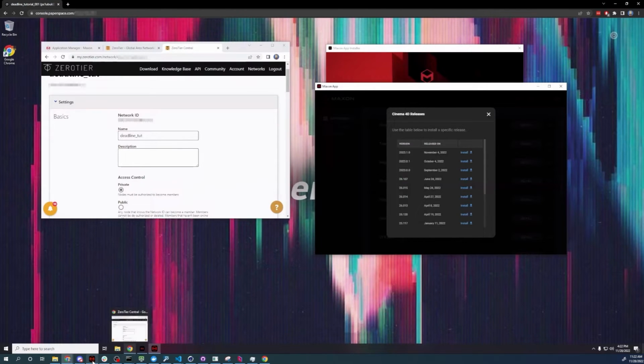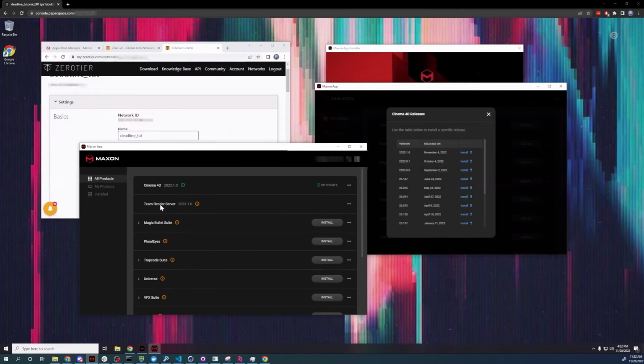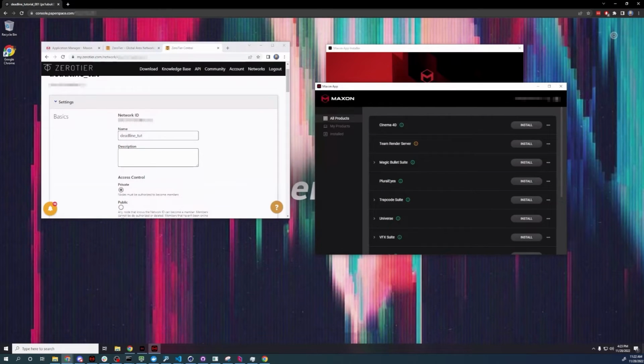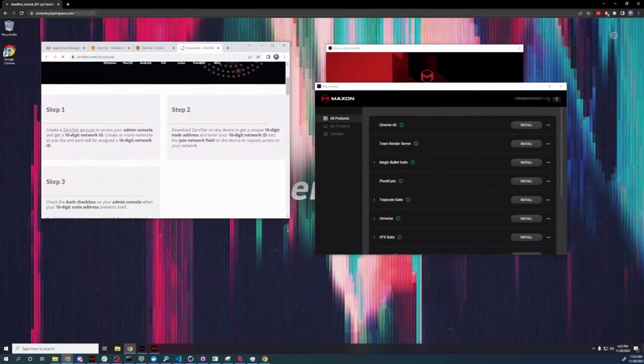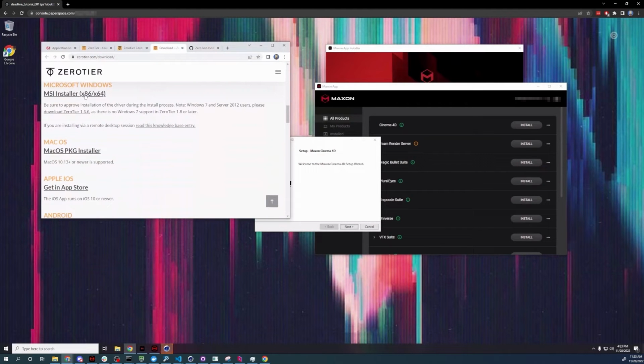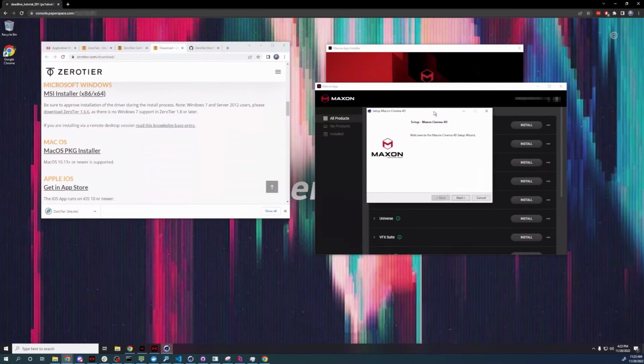Install up and running. And I just want to make sure that the version of C4D I am running on my cloud computer is the same as what I'm running on all the rest of my computers. So 2023.1.0, that looks like that's the most recent. So I'll go ahead and install that. Okay, so now we have our network set up in ZeroTier. We can download the actual ZeroTier software. And for Windows, I will grab the MSI installer. Let that download, and then I'll just step through my C4D install as that's happening.